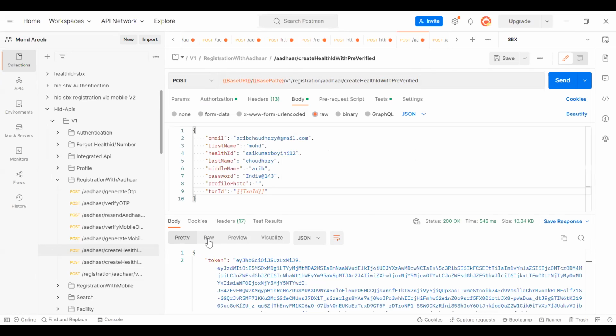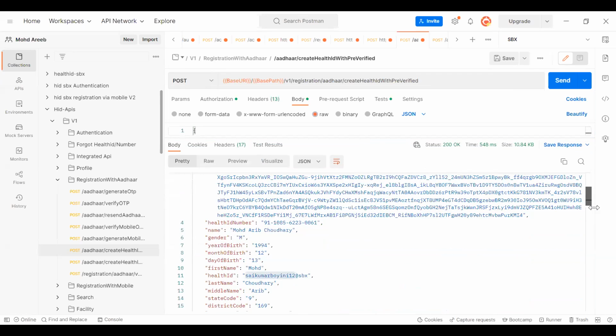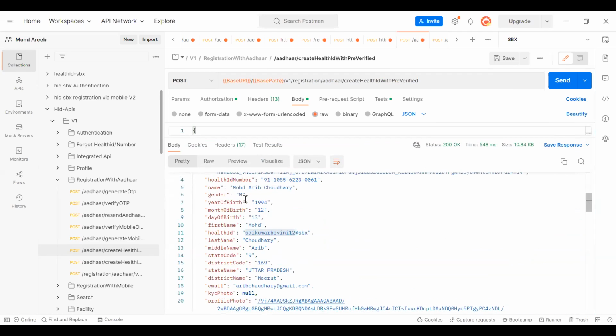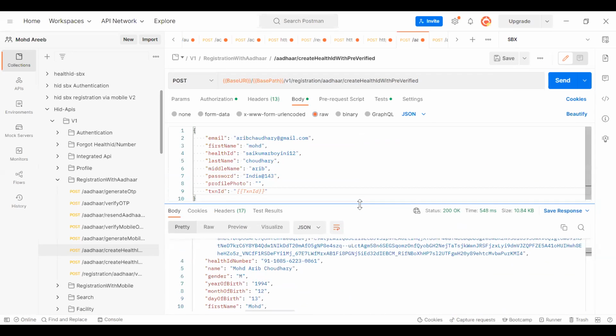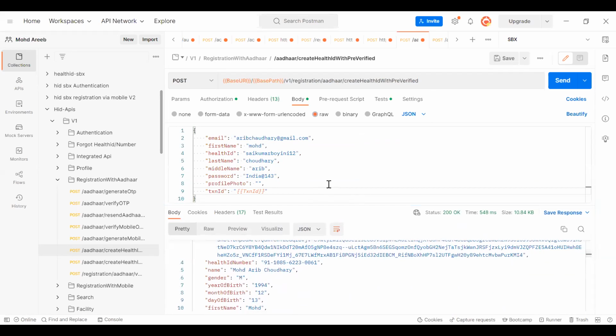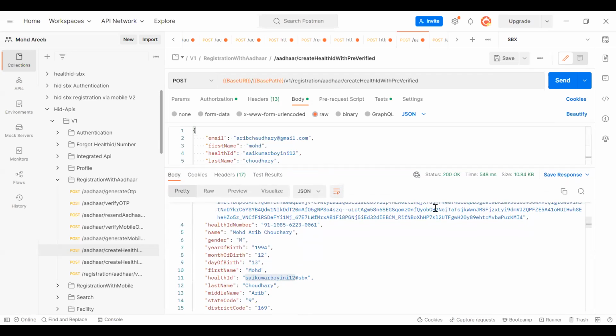Sai, please answer. Yeah, it comes from Aadhaar. In the Postman body you have given all the parameters like name and everything. So do we need to give that, or just the basic information, or do all the fields have to be filled? Just give the first name, middle name, last name, transaction ID and health ID. That's it. All the rest is fetched from Aadhaar.